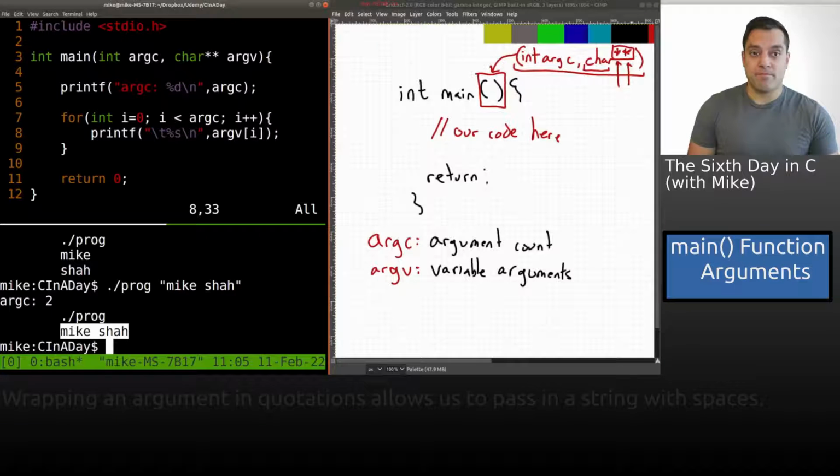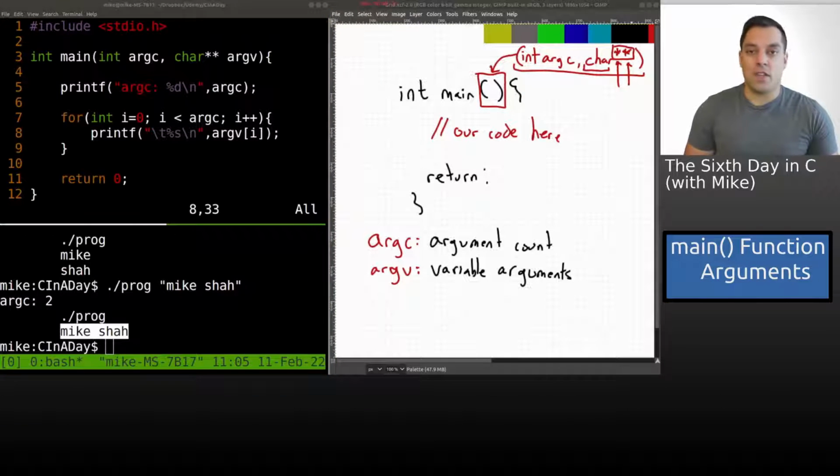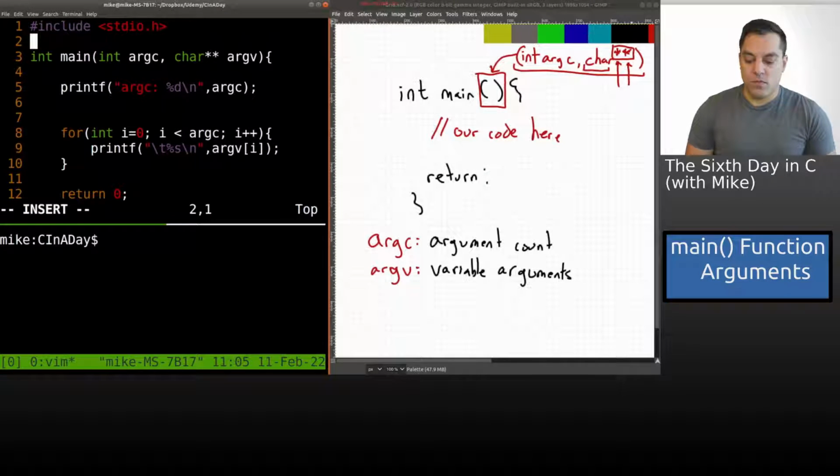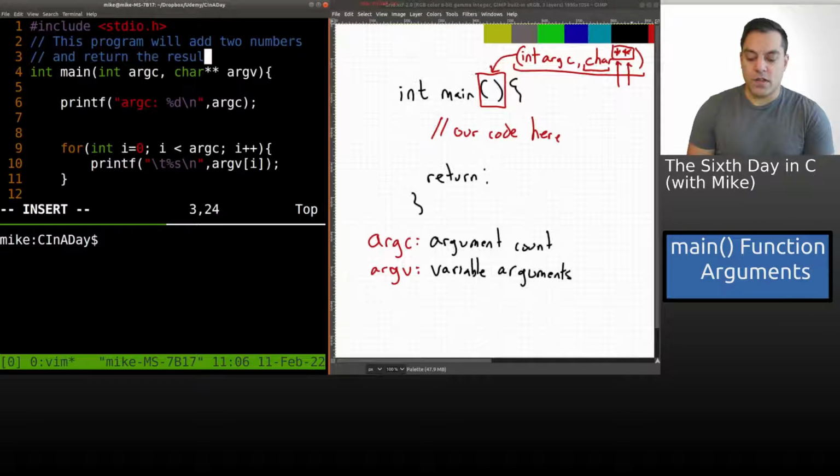Notice that we're ignoring the quotations, but it's treating this as just one argument here because I've wrapped it in a string here. So let's go ahead and make use of this and try to write some interesting program that would take advantage of command line arguments. And what I'm going to go ahead and do is save this program here. And what we're going to do here is write the specification for what this program is going to do. This program will add 2 numbers and return the result to us. Okay, so that's all the program's going to do.